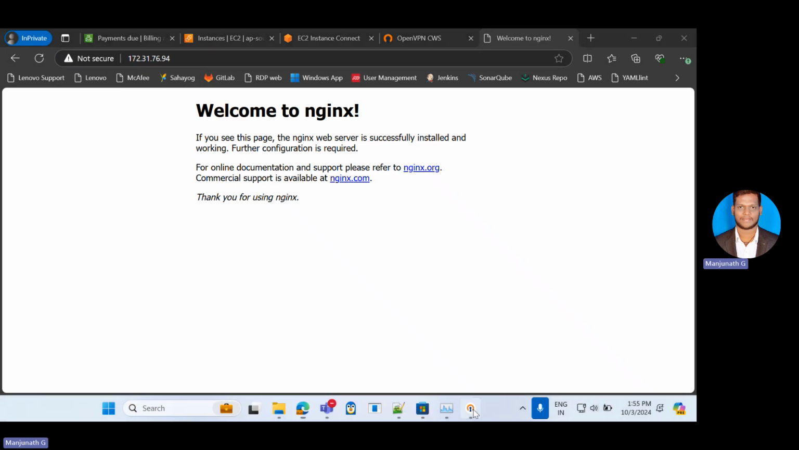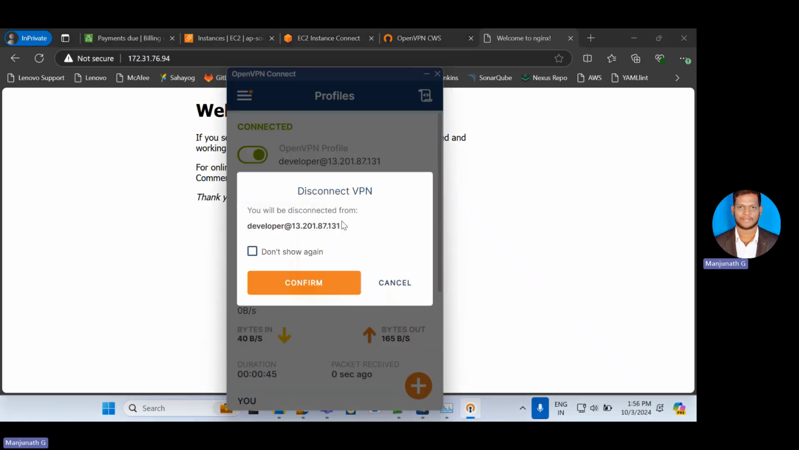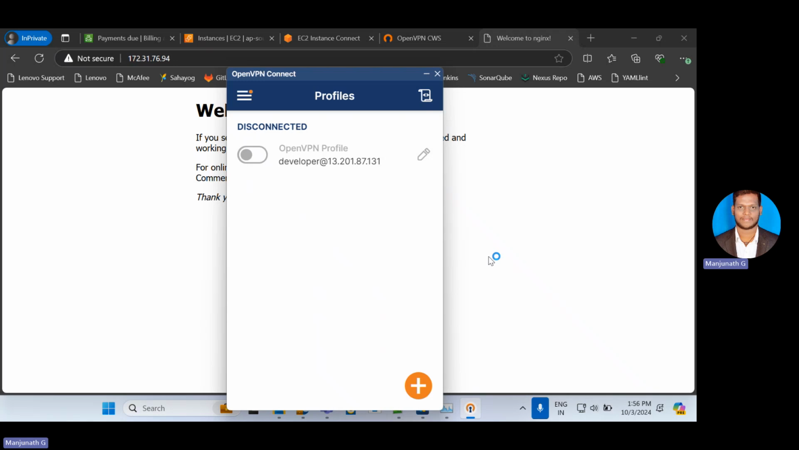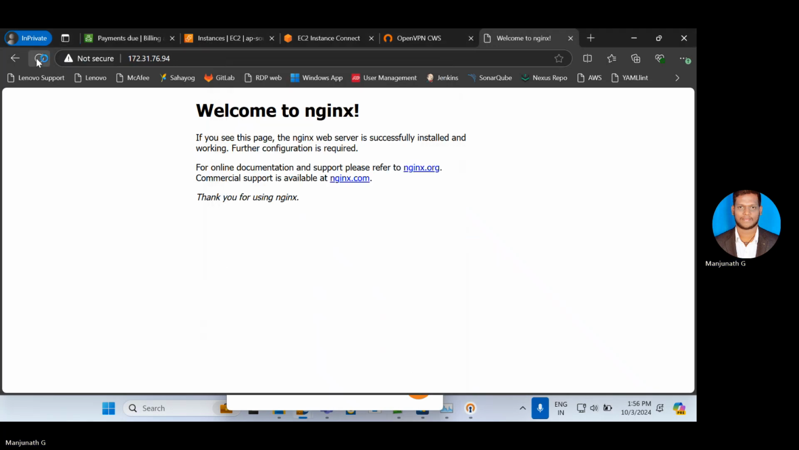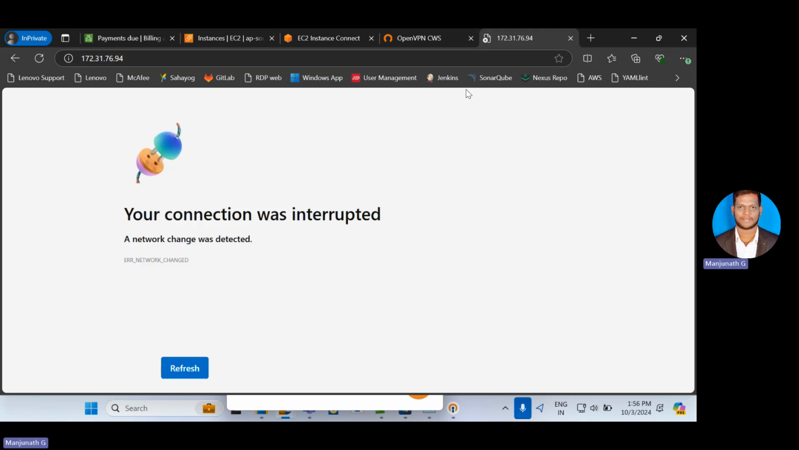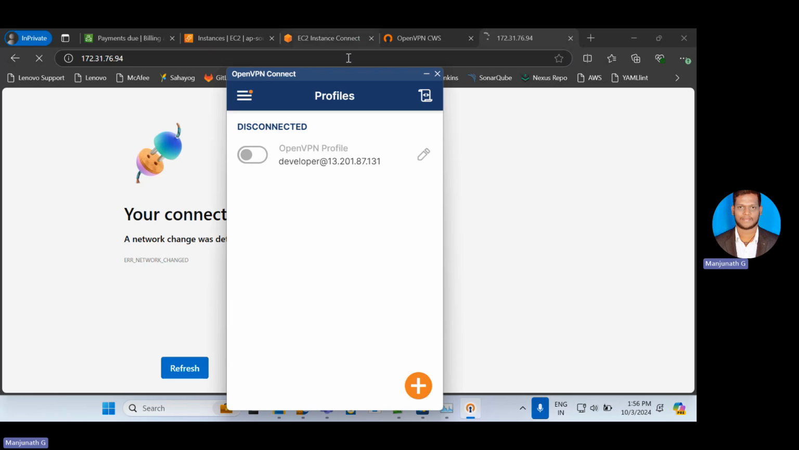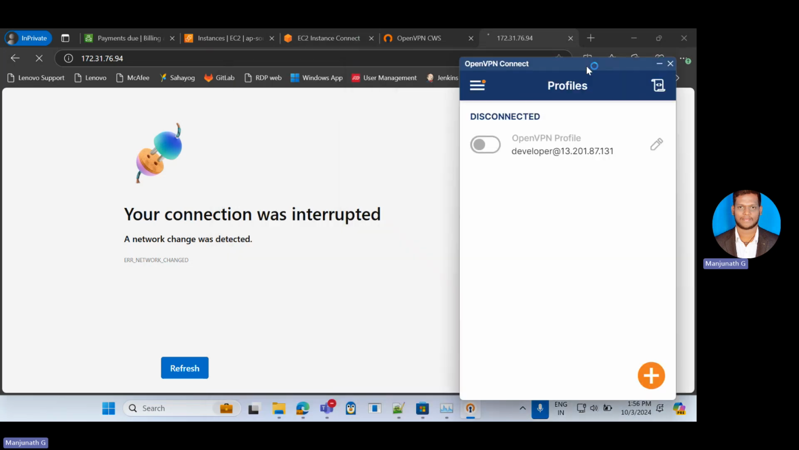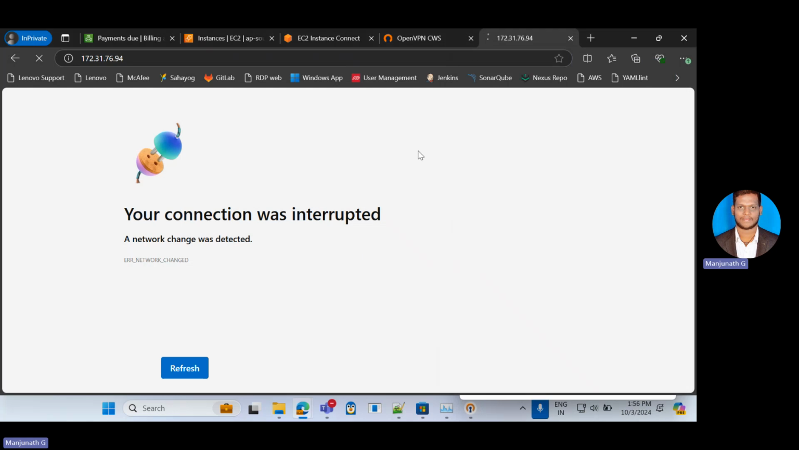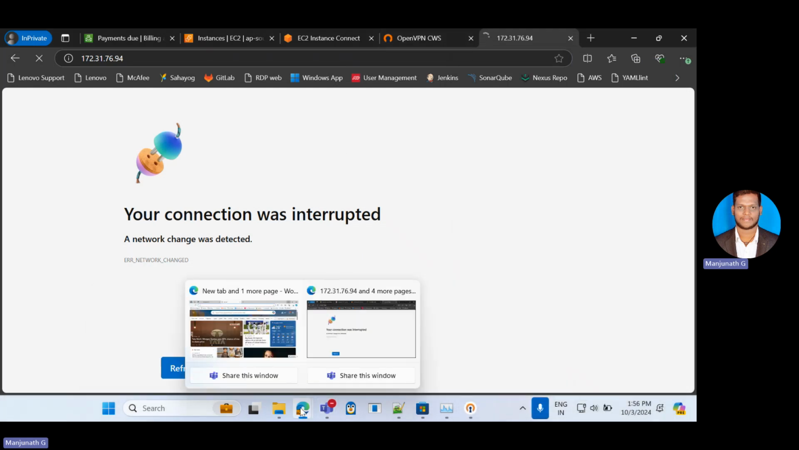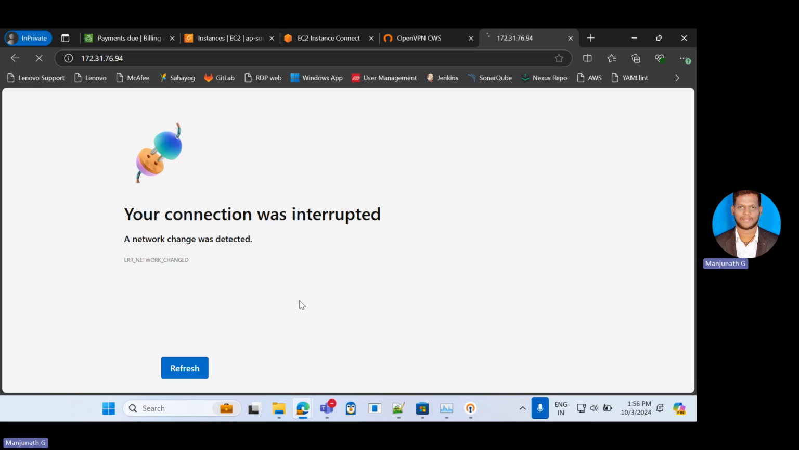What we will do now is disconnect and see if we are able to access it. I've disconnected it. We're not able to access it without a VPN. It is very secure now, as we can access the private instance only with a VPN and with multi-factor authentication enabled. The next thing we are going to do is, we don't want the IP, we want it with the DNS name.